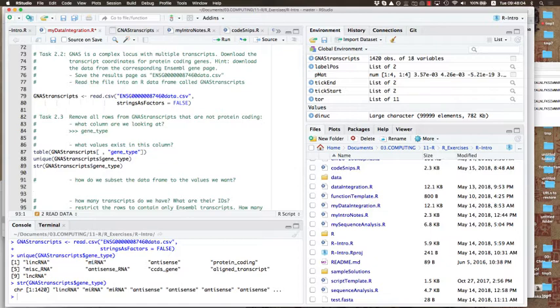Don't worry, that doesn't hurt the computer. It can do a lot of these. So just experiment and try to come up with a way to subset the table so that it only contains the rows that have the string protein coding in the column transcript dollar gene type.